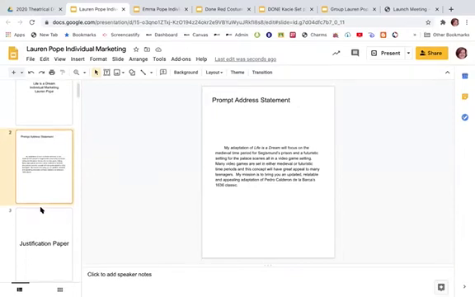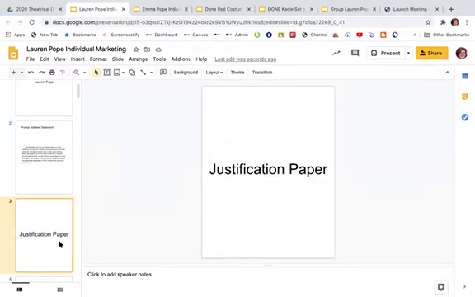Rachel will be able to look at it and tell, okay, this is where it's supposed to be. Here's my prompt address statement that is now required. This is just the little statement that's 100 words or less that shows how we address the prompt. And then I choose to do label slides because I want my judge to very clearly know what they're looking at.